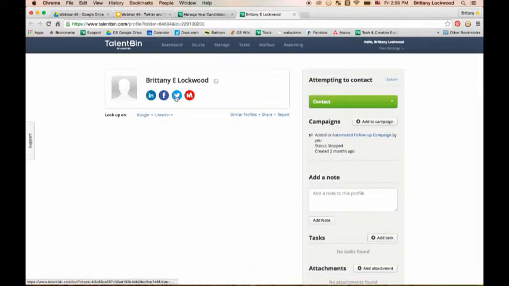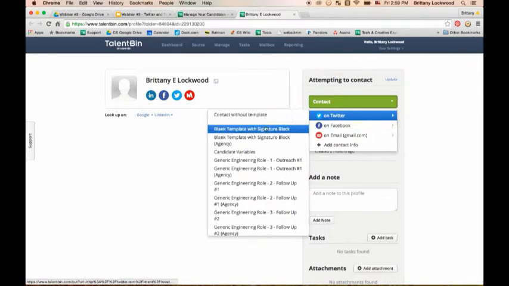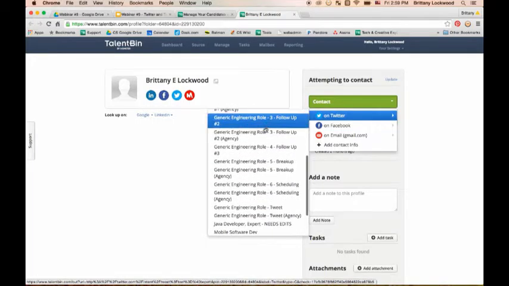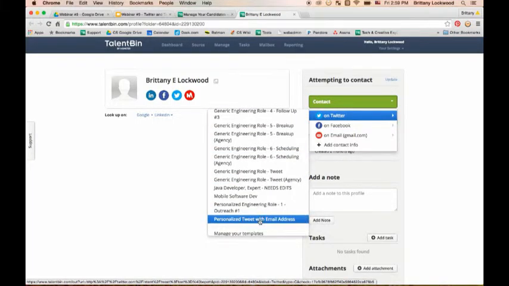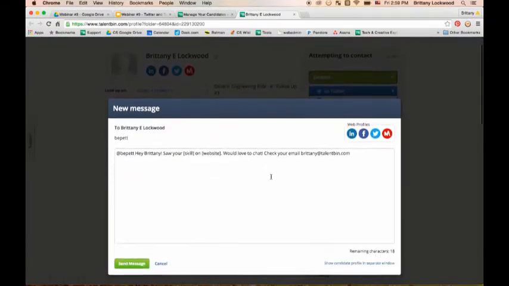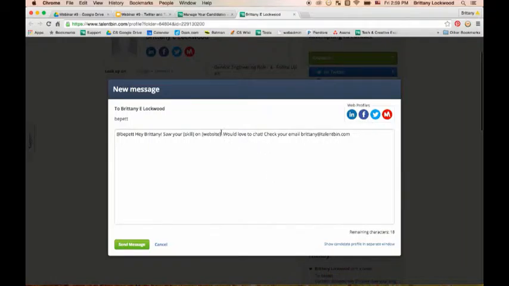And we can see that I have a Twitter profile. So if I go over here to contact and click on Twitter, I'll be able to choose a template to work from. And I have one here down at the bottom. And then in this compose screen, I can make any sort of changes I might want. So let's see here. I'll do this, make it a little more personal.